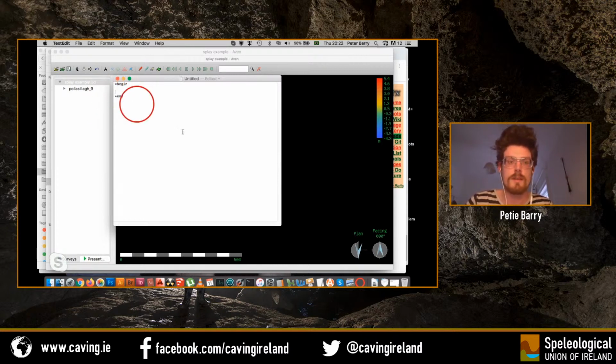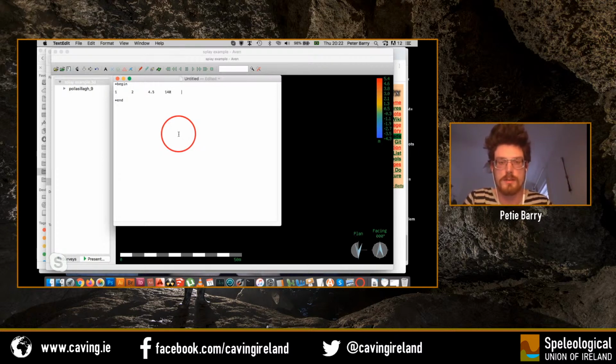So just in here, I'm going to type in 1. I'm going to hit tab to move forward, hit 2, and then I'm going to type in 4.5, 140, tab again, and go -5. So this is basic survey information. You have a from station, a to station, a length. This is your compass bearing, and this is your inclination. And Survex knows that numbers in this format are cave survey information, so it should be able to process that.